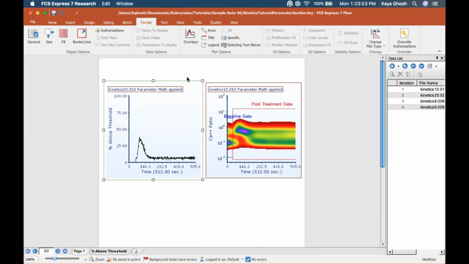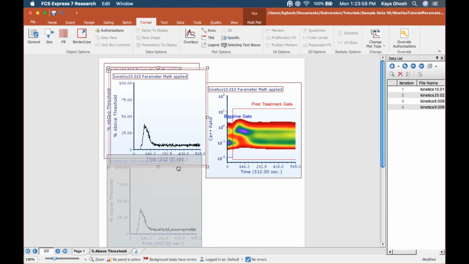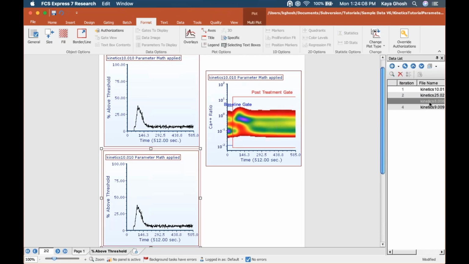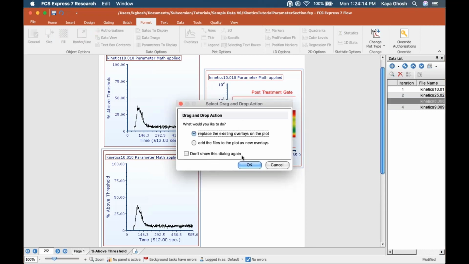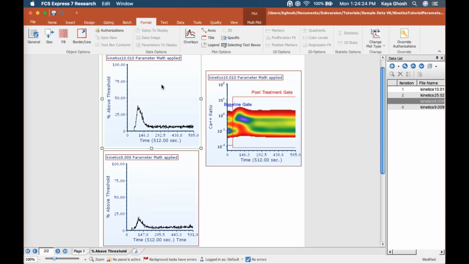Okay, and so if you wanted to batch through your data files, you could, and get that result from all your data files in an efficient manner. Or if you wanted to look at them side by side in the same layout, you could do that too. So maybe I'm going to look at this Kinetics 8 file that I'm grabbing from my data list and drag and drop it onto this plot below that I just duplicated. Okay, and so you see this one has the 08 file here at the bottom. It has fewer above threshold events than this plot here at the top, which is the Kinetics 10 file. Okay, so it's really very flexible.